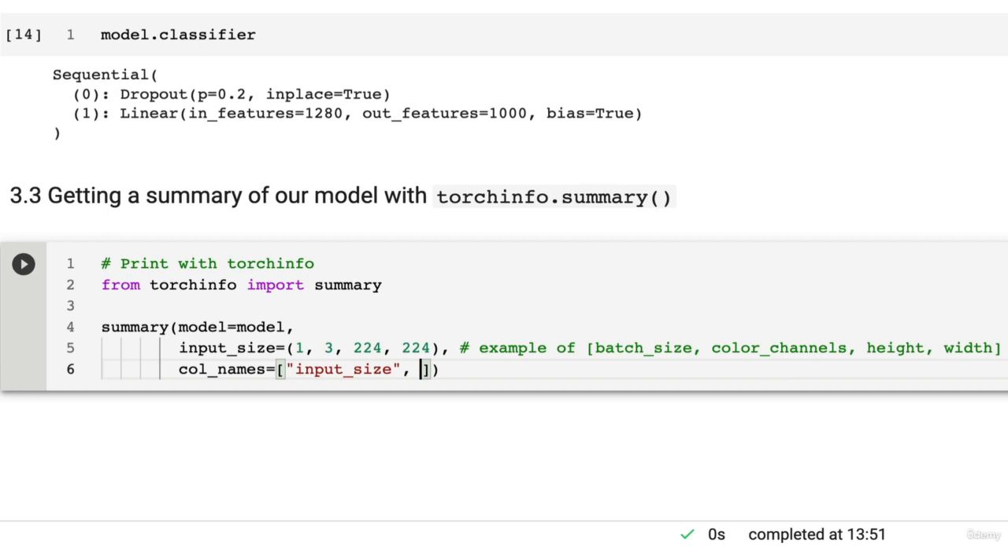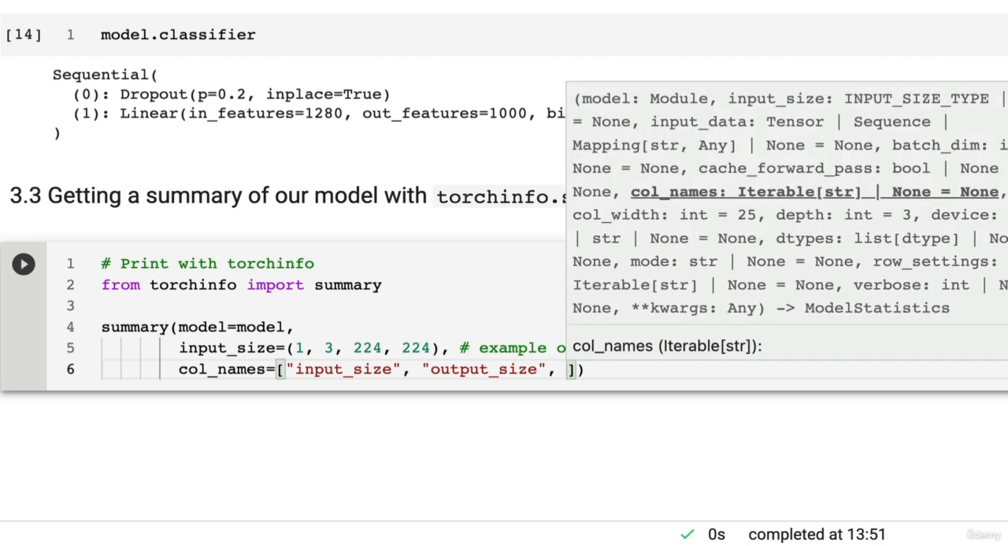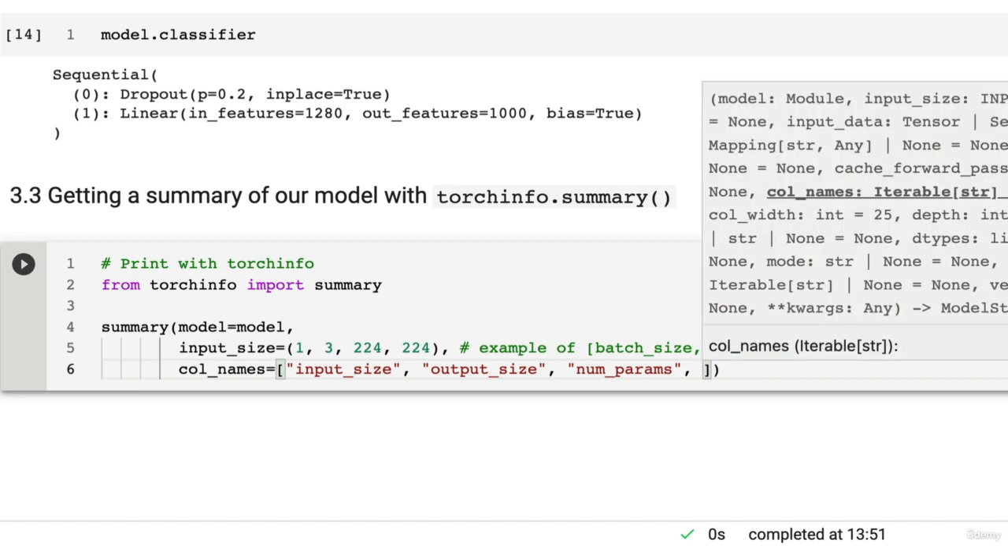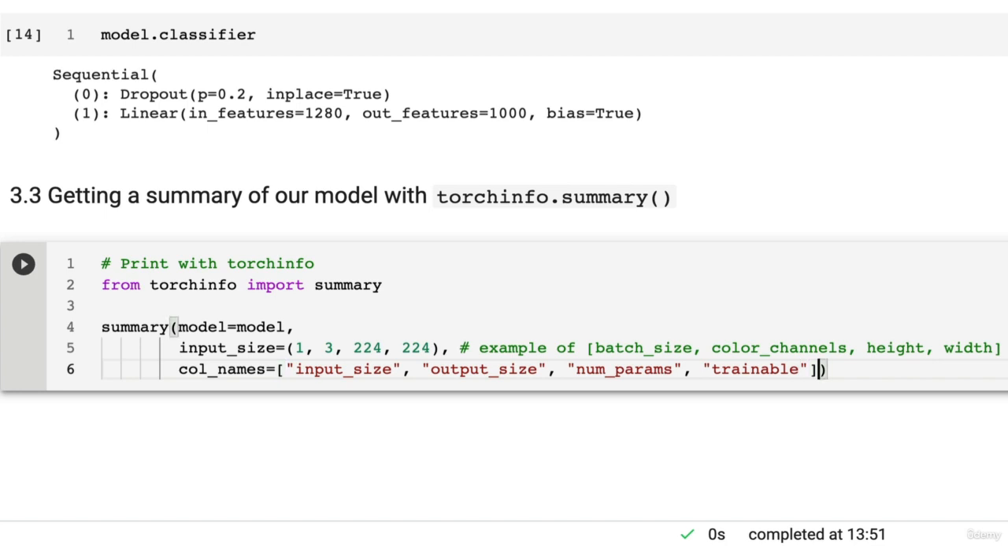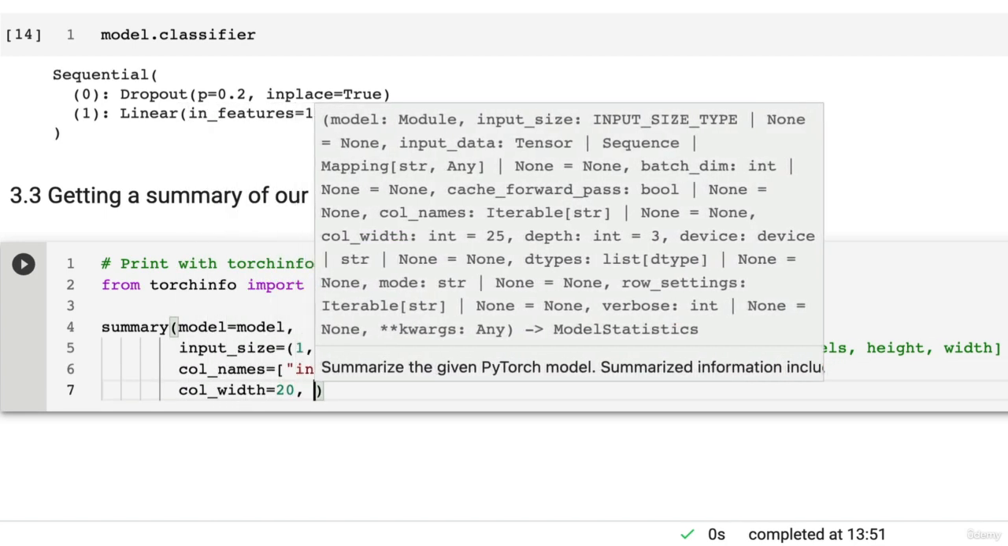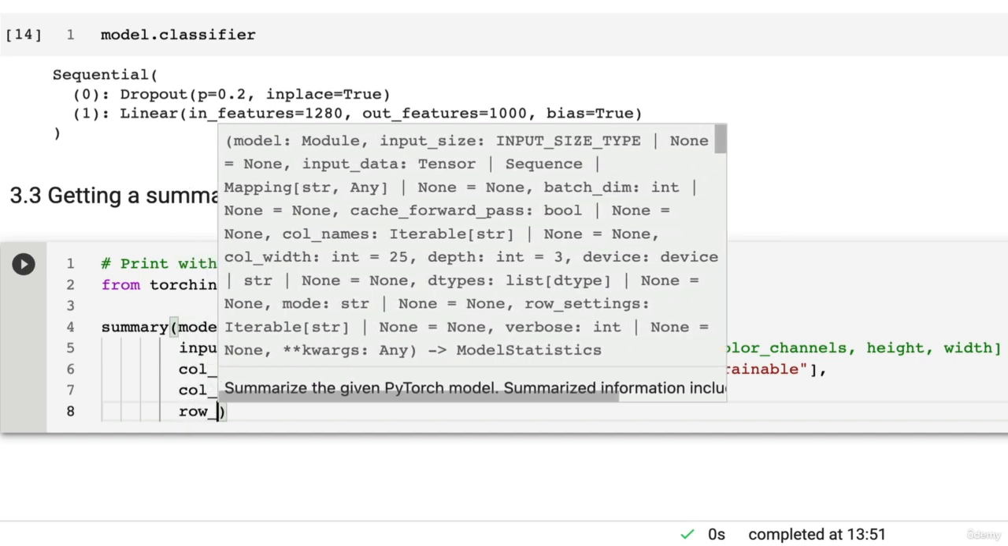We're going to get an input size column so we can see the shape of our input data. We're going to get an output size column so we can see the output shapes of each of our layers. We'll get a number of params so we can see the number of parameters, the weights and biases for each layer. And then we'll see if the layer is trainable or not. This will make a lot more sense when it gets printed out. Col width equals 20. This is just for formatting.